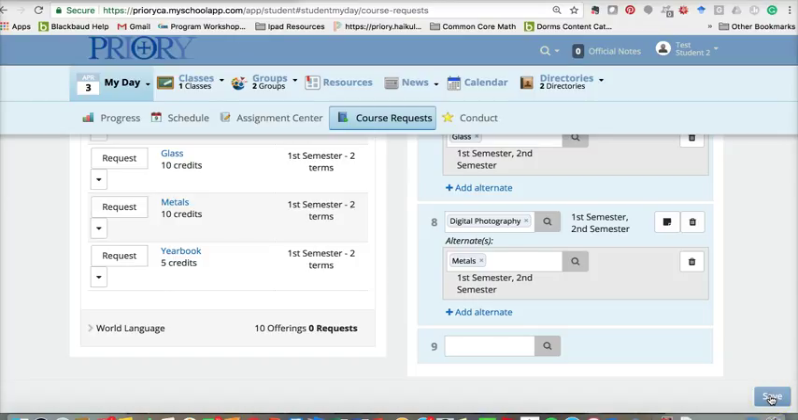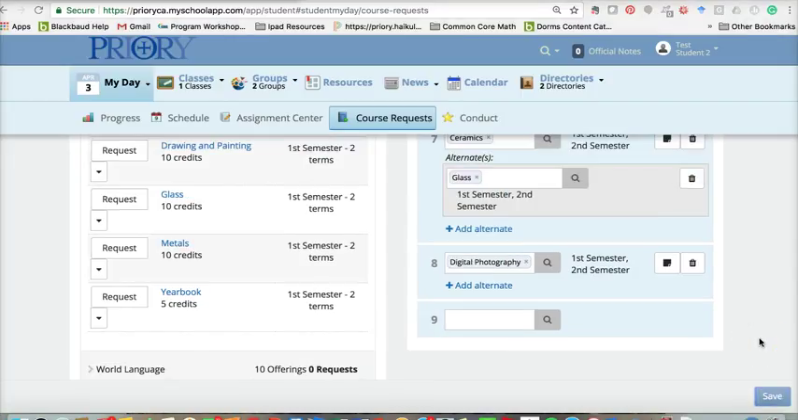You'll notice as soon as I hit Save that it will say that it's saving and then it converts to saved. Since I've now saved, I would be free to log out of the system and then log back in at any time to add additional classes. Remember, you have until April 17th to make changes.